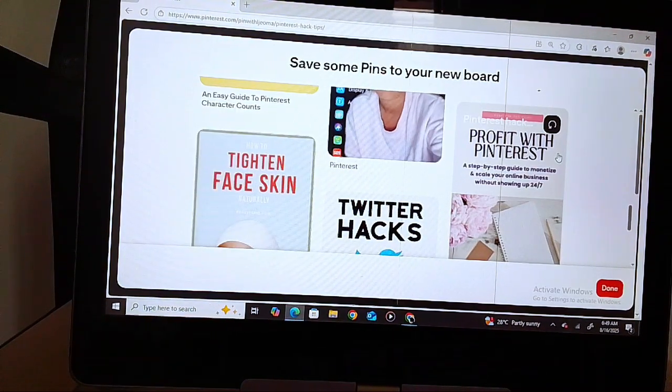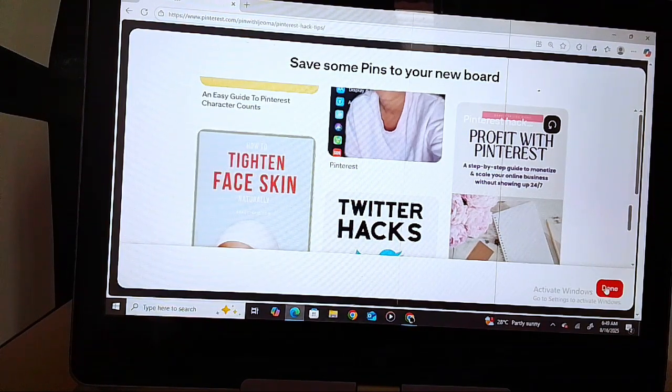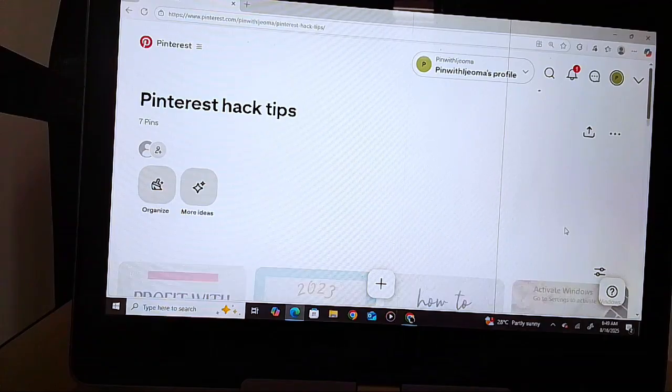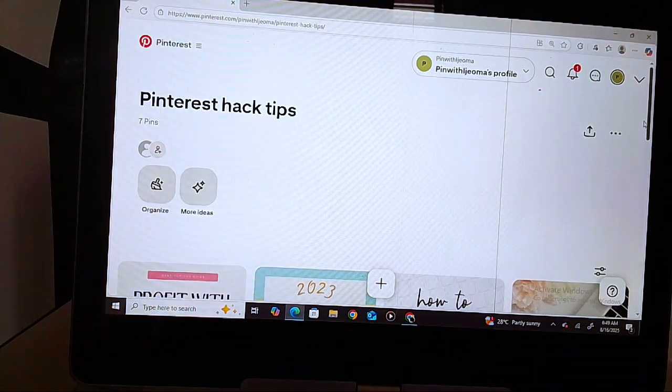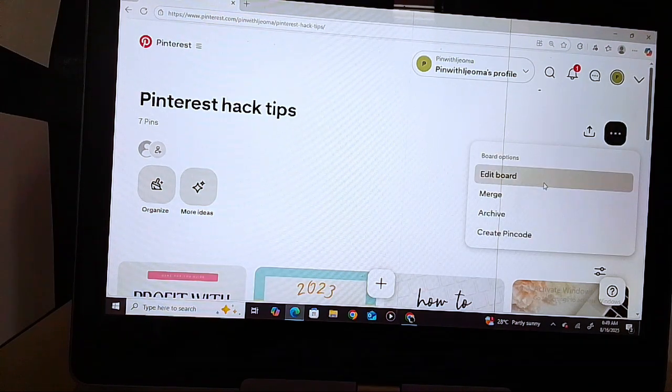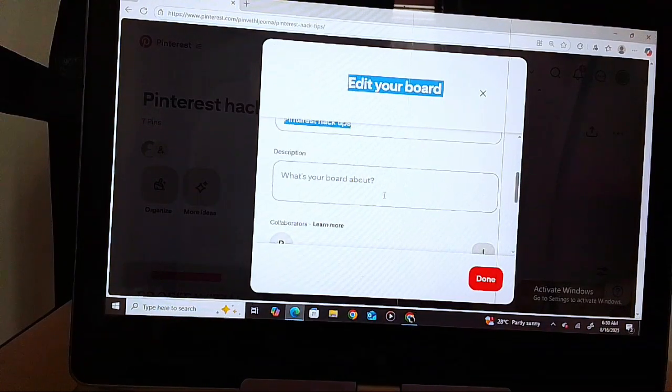When you're done adding pins from other creators to your board, all you have to do is click on done. Once you click on done, you are now going to see your board. The next thing is to click on the 3 dots on your right, click on edit board, and give your board a board description.